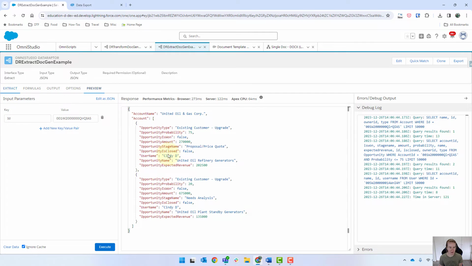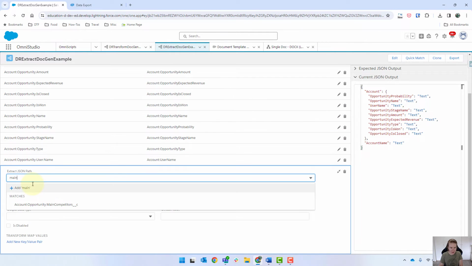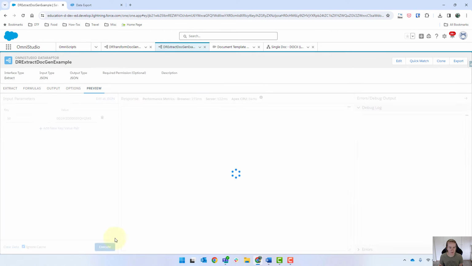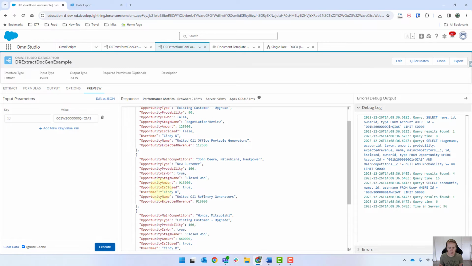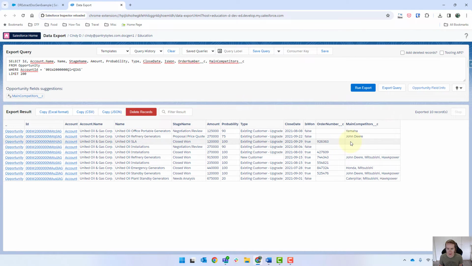So let me add this to our output as well. So we'll go main competitor and just quickly put that in there. And let's preview. So we're getting 1, 2, 3, 4 that have come through, and it should be over here 1, 2, 3, 4, because that one's below them. So that's how we can filter and do that. I think those are mainly the main ones in terms of filtering.